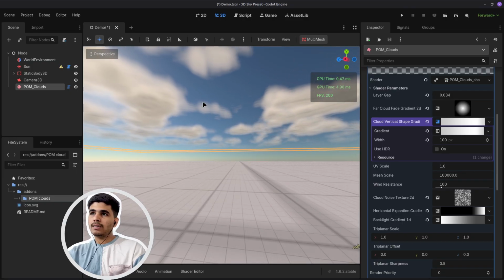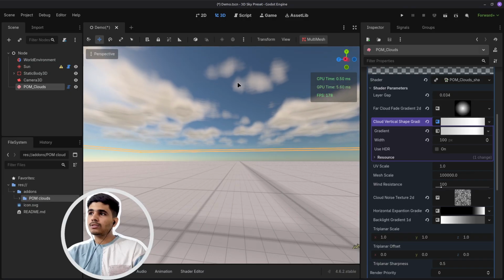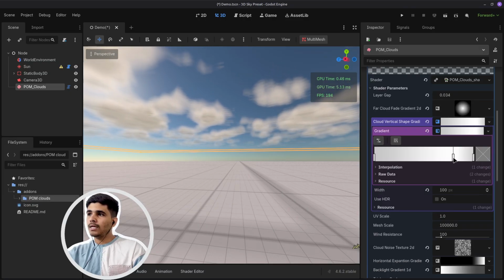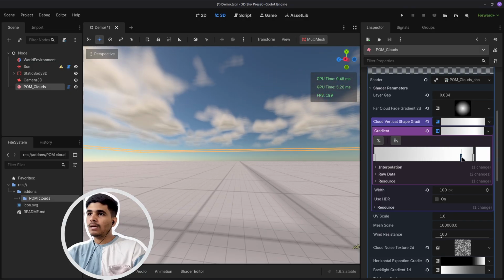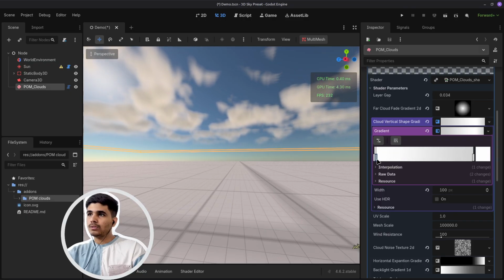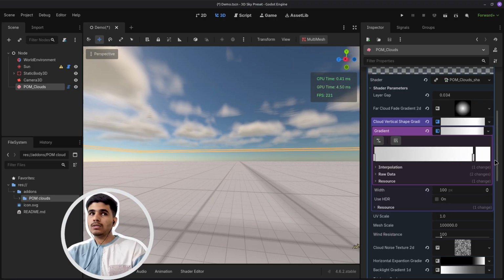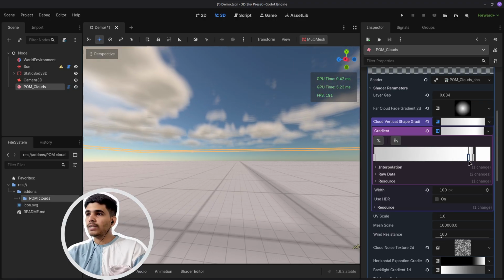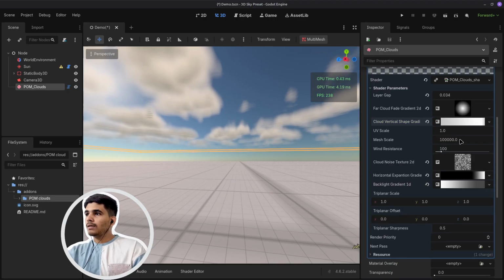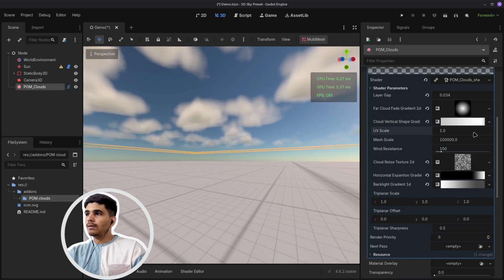As you can see, the round shapes of these clouds are happening because of this, and you can control this. Like if you want your clouds upside down, you can do this, or you can have normal clouds by doing this. After that, you have UV scale.